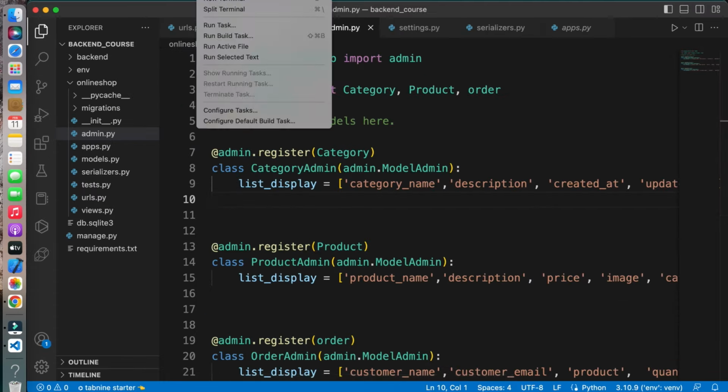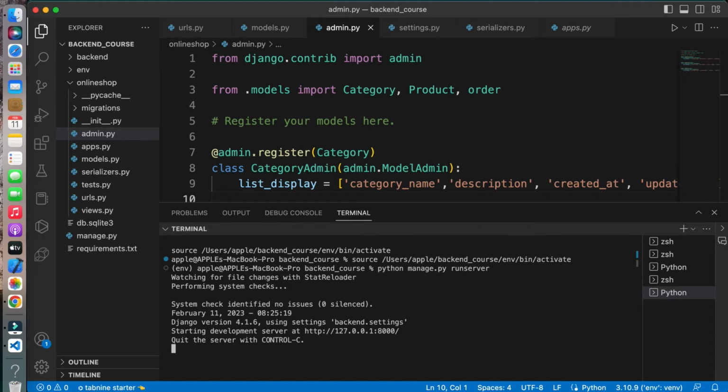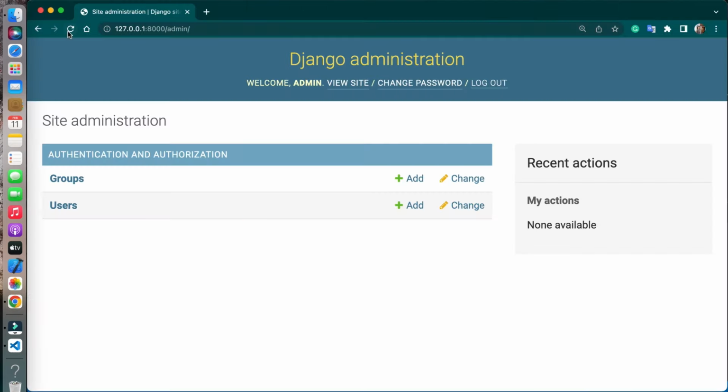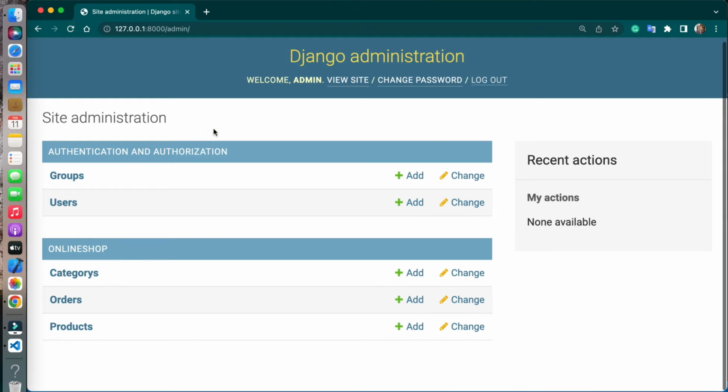Now let's go back to our server. I will just run command python manage.py runserver. Alright, now let me go to this path. Let me refresh it. Wow, okay, so now you can see our tables are now listed on our admin interface.